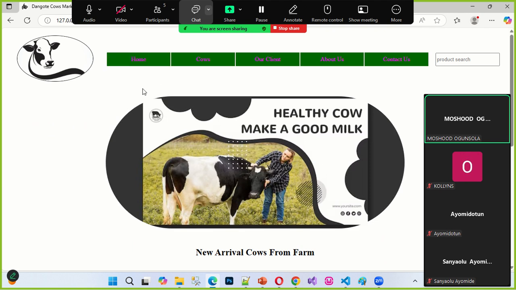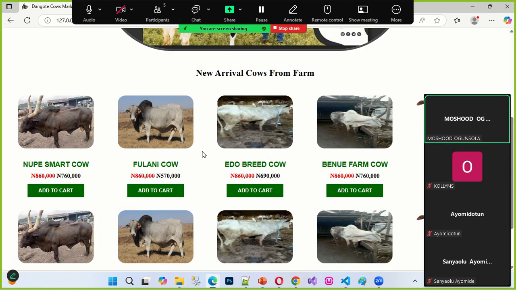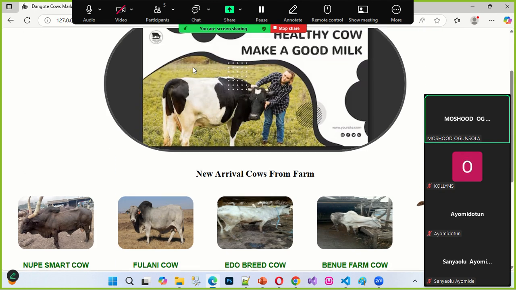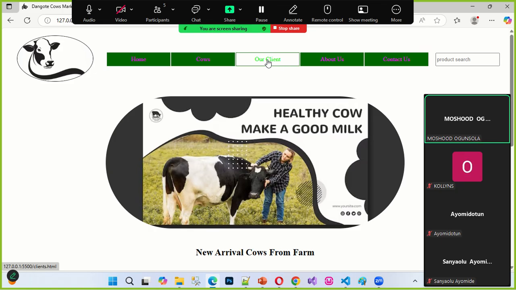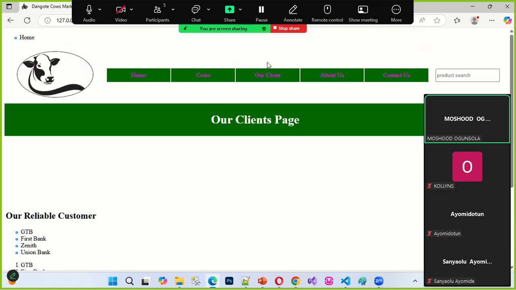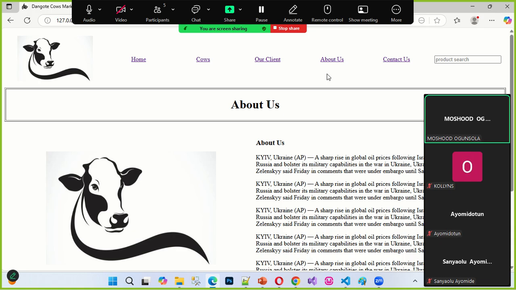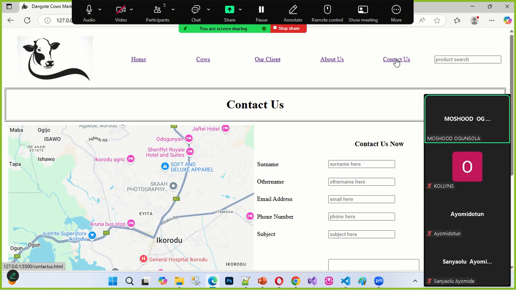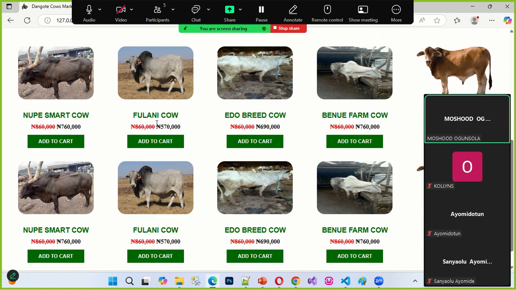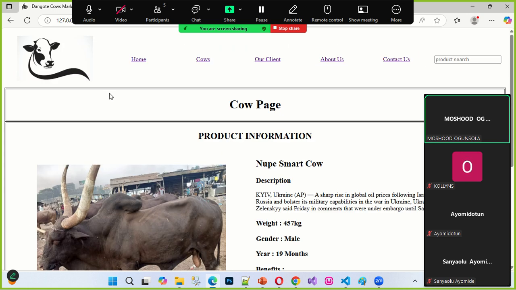So we have applied CSS to the home page. Now you can see our home page here. We also applied CSS to the client page, though we have not yet completed the client page. We have not applied CSS to about us. We have not applied CSS to the contact us, and there are some other pages too that we still need to apply CSS to, like the data page again. We have not applied CSS to this page. So we want to continue from where we stopped.